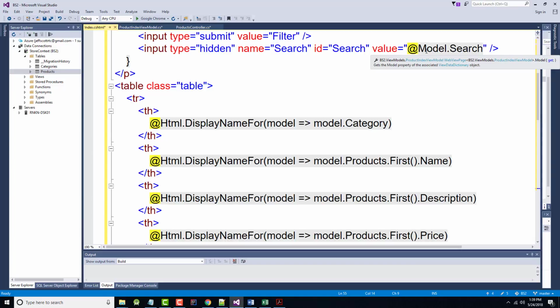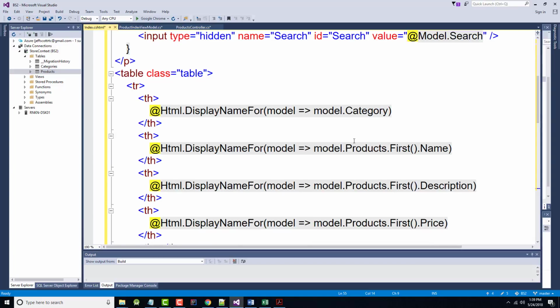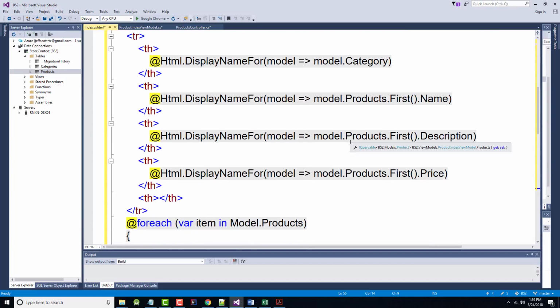We then need to generate the table headings. It's not as straightforward as it might appear because the display name for HTML helper method does not work with collections, and we want to display headings based on the product's property of the view model. So we need to force the helper to use an actual product entity from the product's collection.